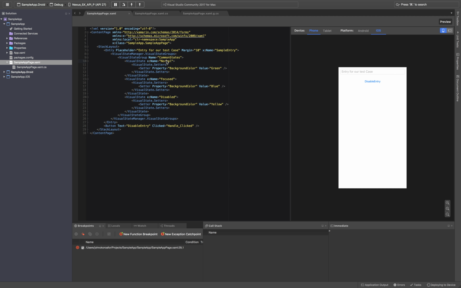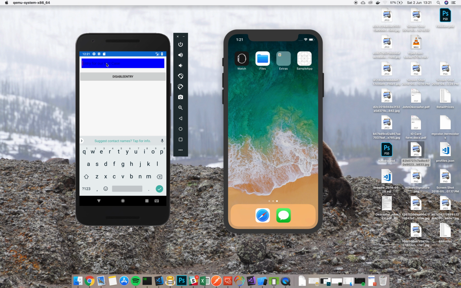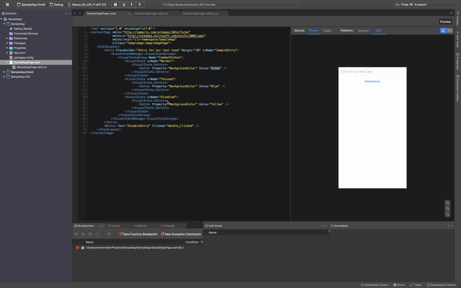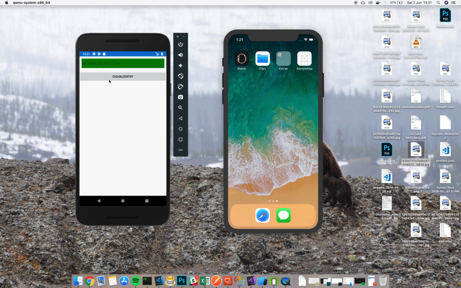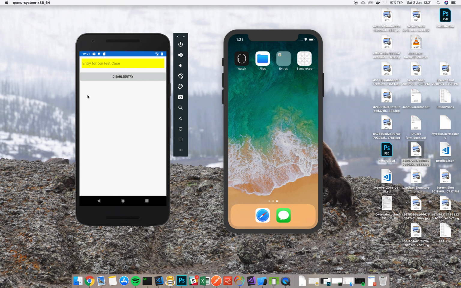Okay. Why is normal not getting us a green? I'll look at that later. So focused is blue. Disabled, this is just, everything is flipped. So disabled is, okay, yeah, disabled is yellow. Oh, cool. So disabled is yellow, normal is green, focus is blue.